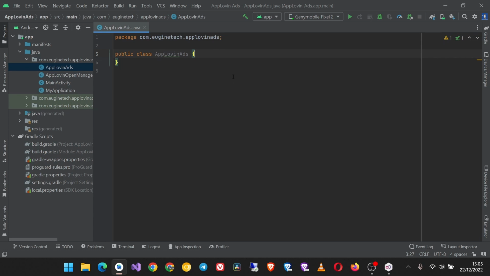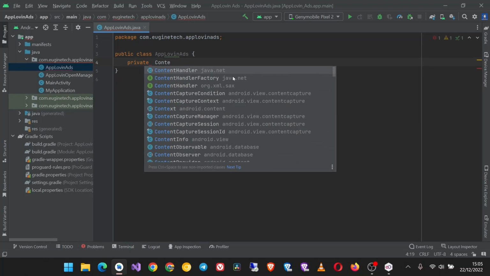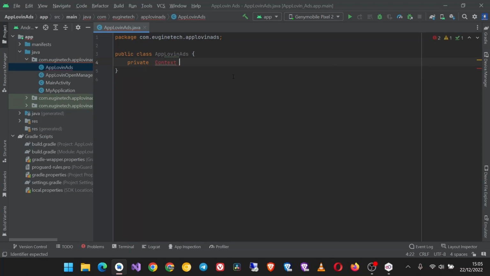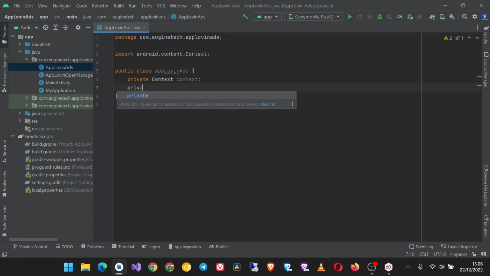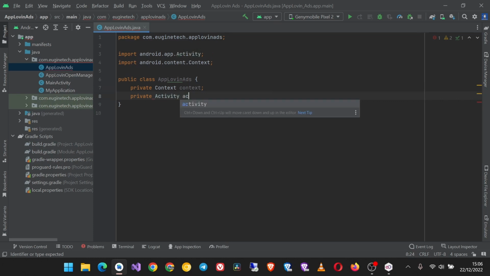The class is created here, and to show ads we need a context and an activity. So I'm going to create a private context, and I call it context. I use Alt and Enter to import the class. Then I also create an activity, and call it activity, just like this.